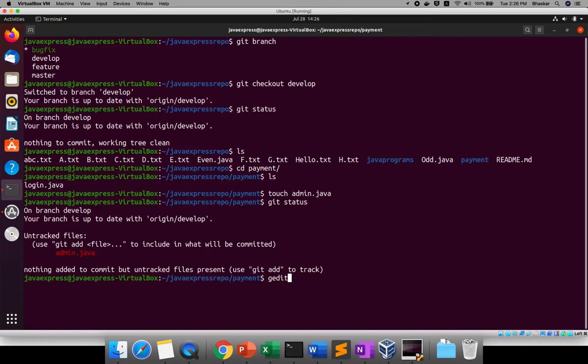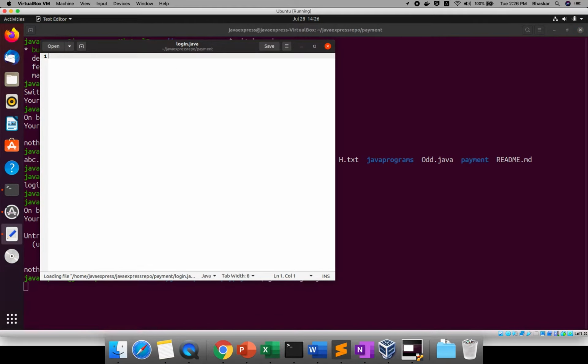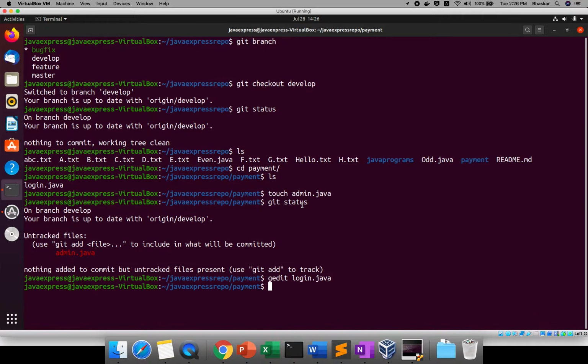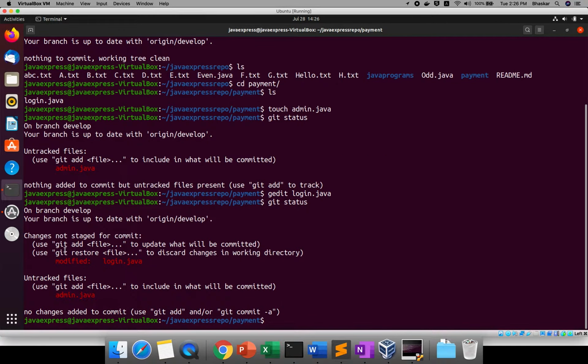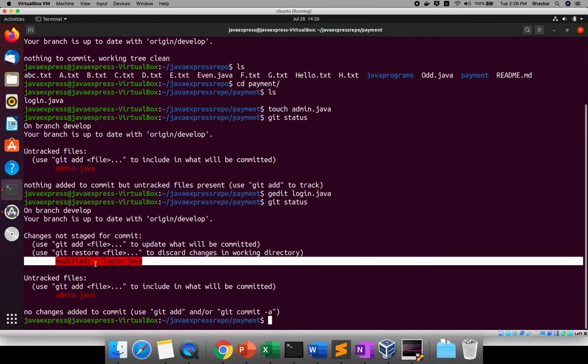I will also edit the login.java file here. I will type hi, save, and close. Now the git status command. If you see, I have a modified file, and I have admin.java. Admin.java is not yet available inside your remote repository. That's the first point. The second point, this file you modified.